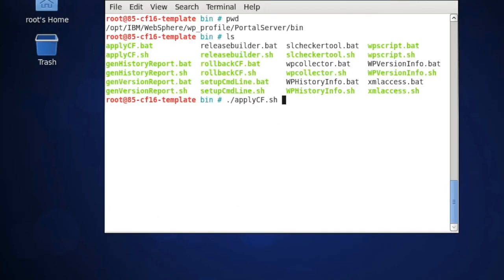After successfully upgrading the portal binary files, the next step is to upgrade the portal profile. The portal profile is upgraded by running a script called applyCF. This script runs a series of portal configuration tasks.